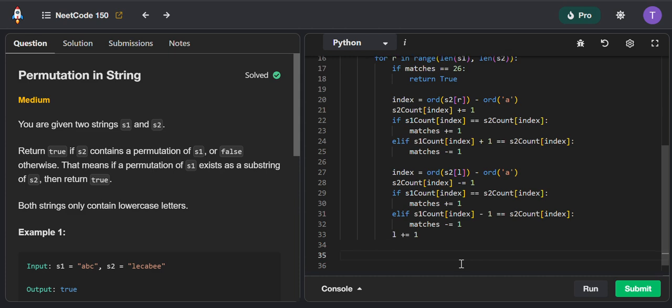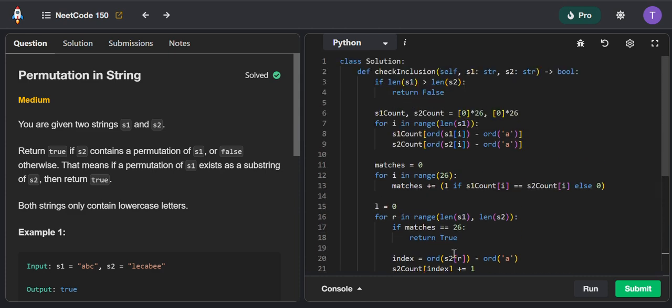Okay, so that's pretty much it for the algorithm. We first check if the length of S1 is greater than the length of S2. If it is the case, we return false. Then we create our S1 count and S2 count, which are arrays of 26 zeros at first. And now we are going to go over the first characters of S1, and we want to see what are the first same characters in the S2, just like this, by using the ASCII value.